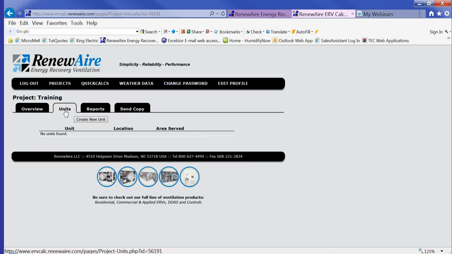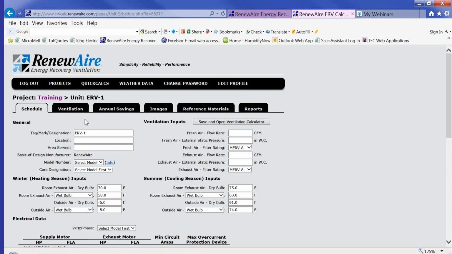I go over to units. Now, there is no unit here, so I'm going to create a new unit, because you can have several units per job. And I'm going to call it ERB1, and you can maybe call it indoor if we go with the same conditions. An area served, maybe toilets, whatever you want to do here.